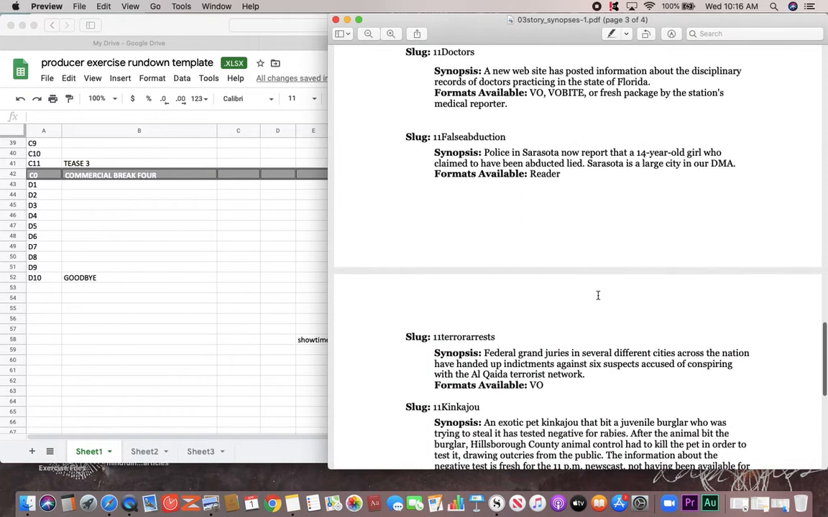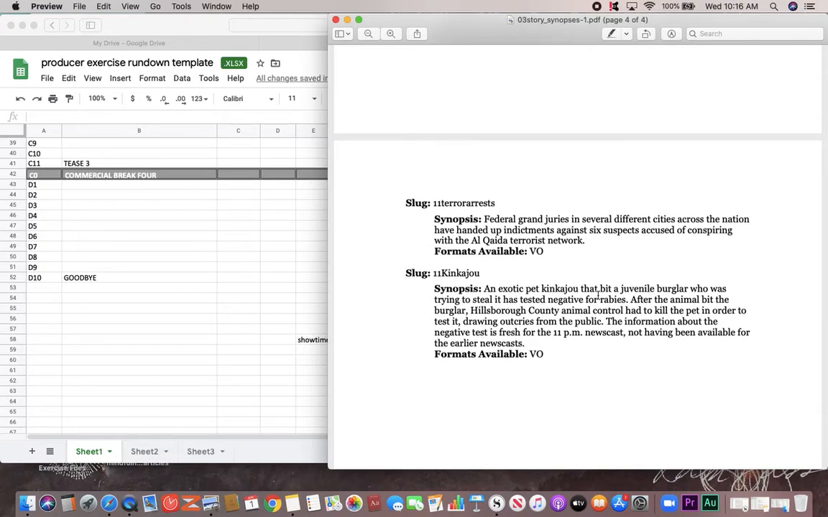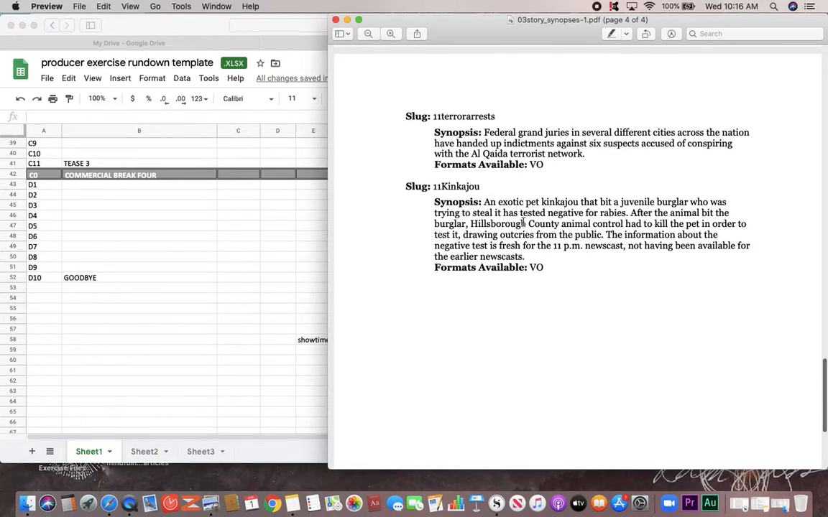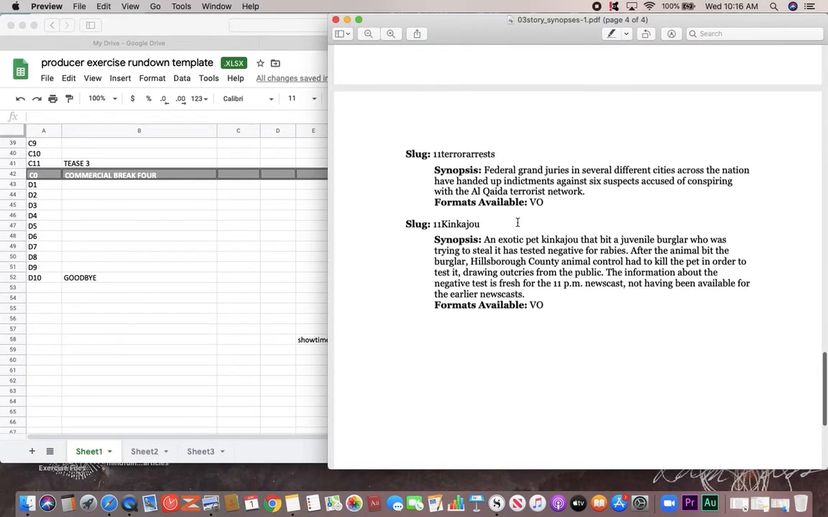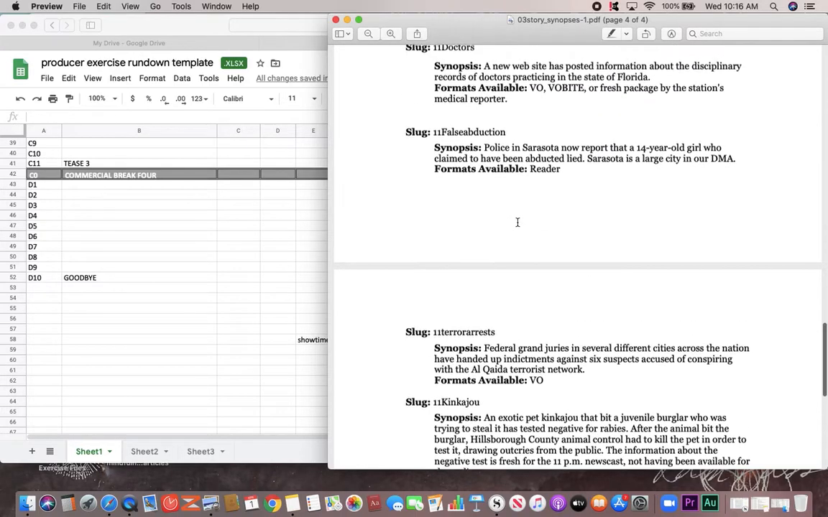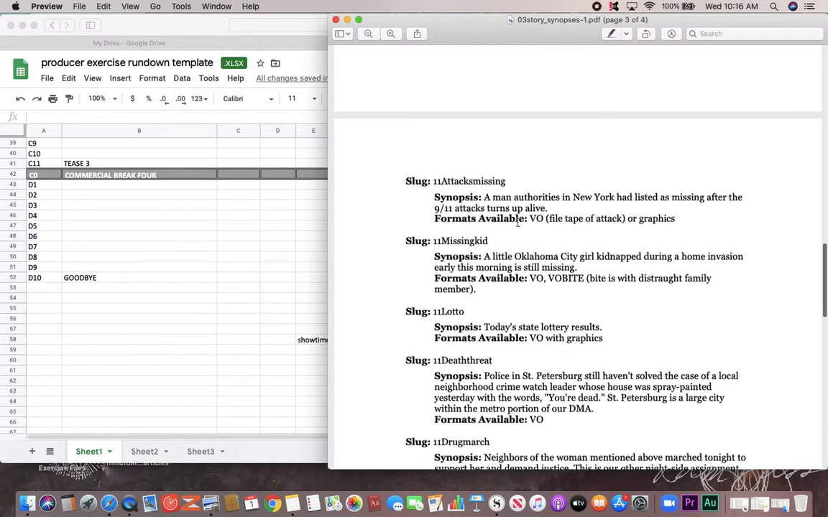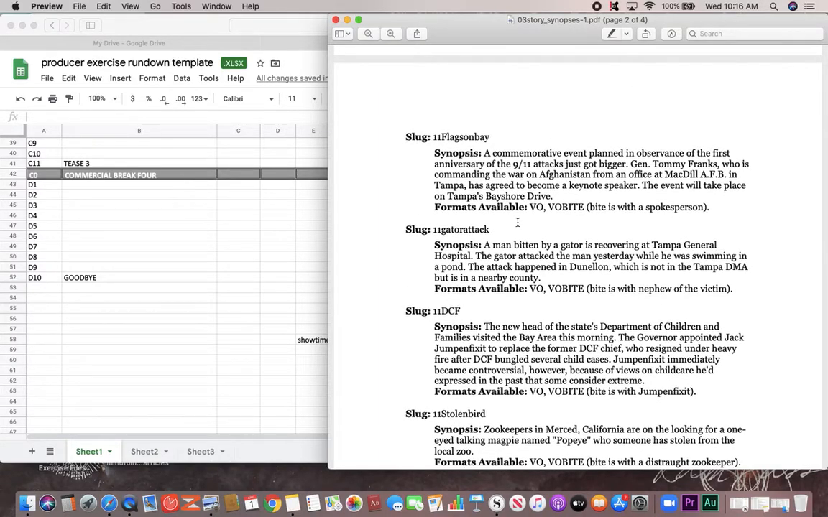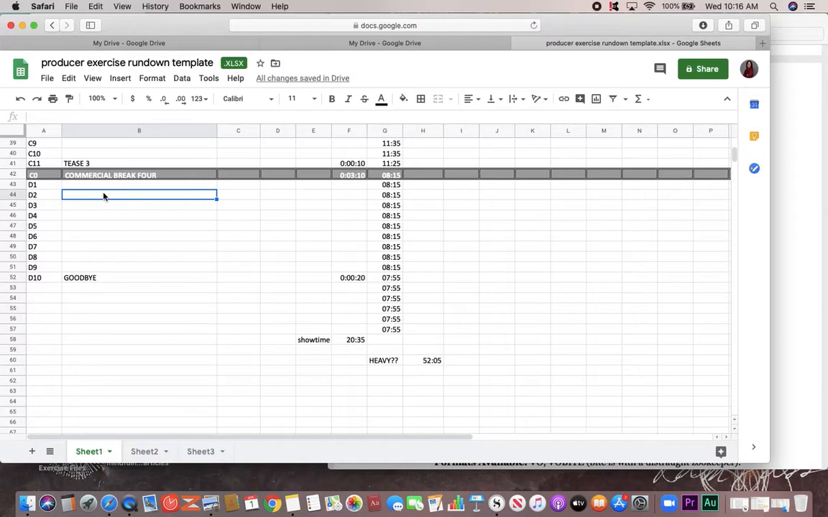But if you go through some of these, maybe this Kinkajou, you could maybe use Kinkajou as your last story, but maybe something that's somewhat lighthearted. Flags on Bay might be something that you can include in one of the last blocks. Flags on Bay.